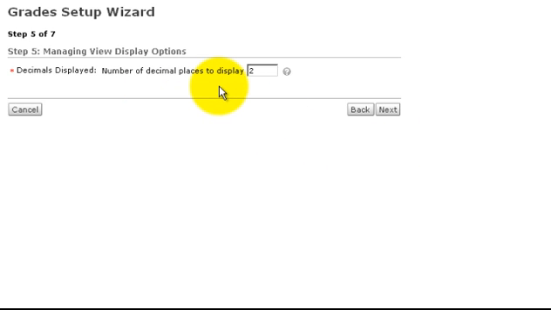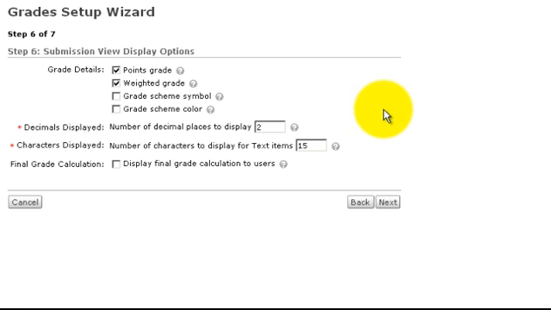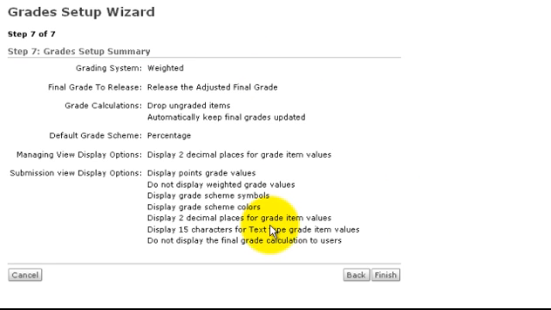And then number of decimal places to display. I'm just going to leave this as the default of 2. Hit Next. And then this is where we decide how we want things displayed in our gradebook. I want to show the points grade. I don't want to show the weighted grade though. And I'm going to show the grade scheme color and symbol. I'm showing 2 decimal places. If I have any text items, I'm going to show 15 characters. That's fine. And I don't need to display the final grade calculation to users. And then hit Next. I can review my summary and then hit Finish.